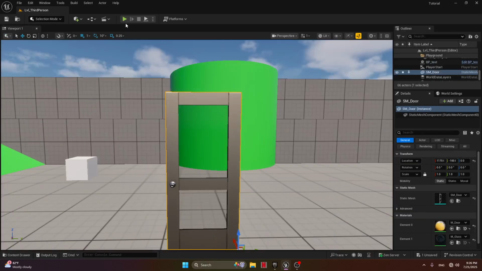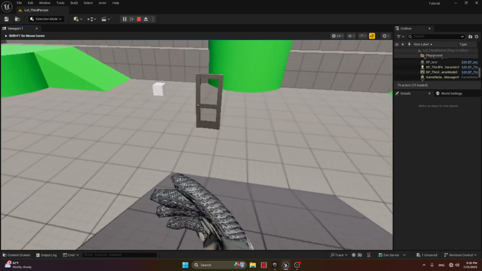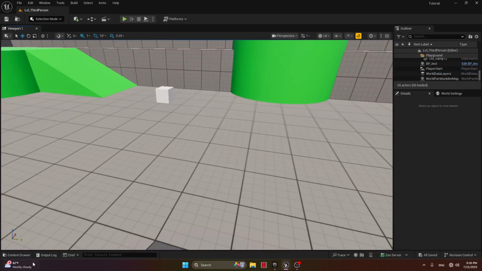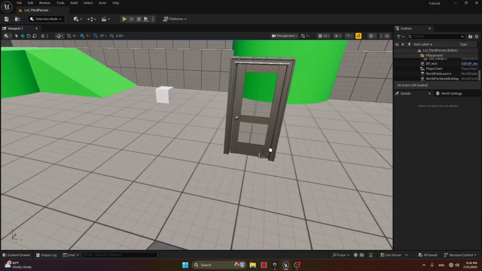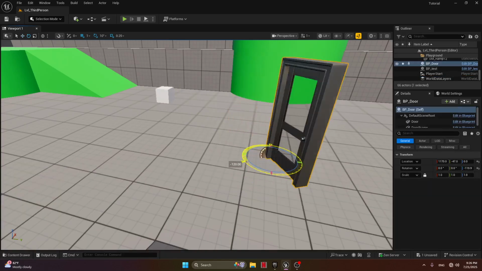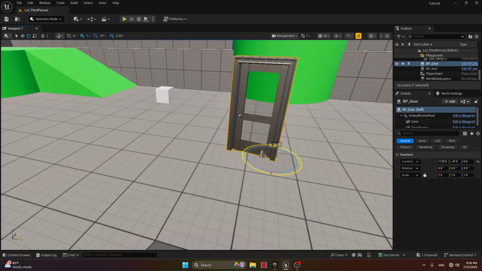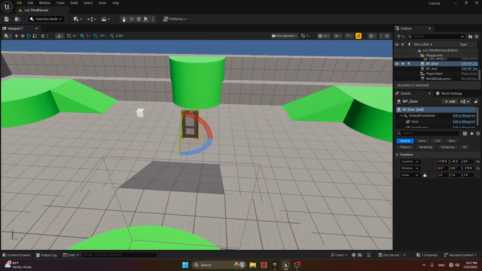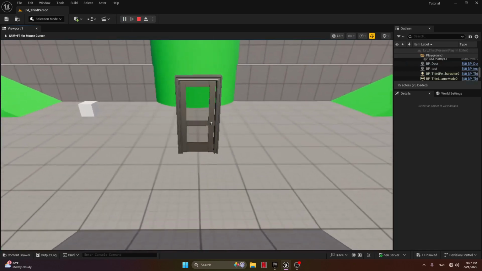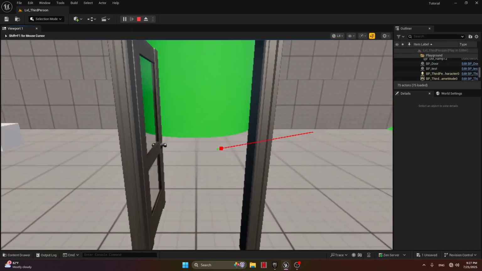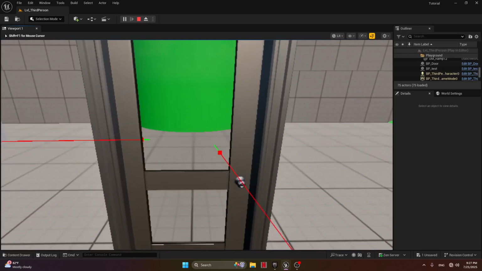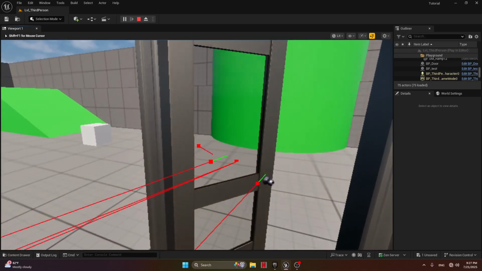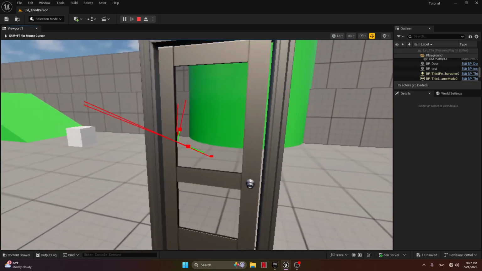Let's minimize this. Let's press play. Oh, we forgot to drag the door into the stage. Delete this one. Now let's take our BP door and put it in here. Let's rotate it this way or that way, whichever way you want. I think we're going to have it this way. Play. Okay. Press E, open and close. Okay. So the door is working.